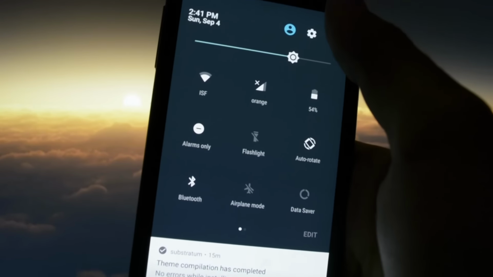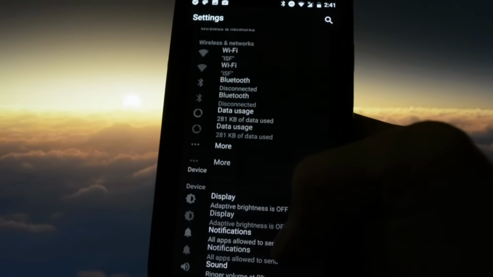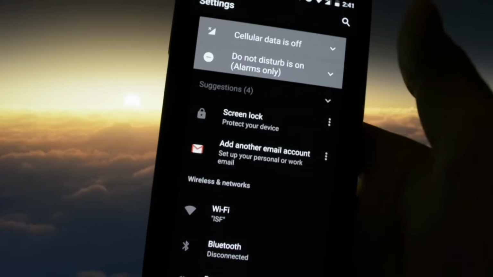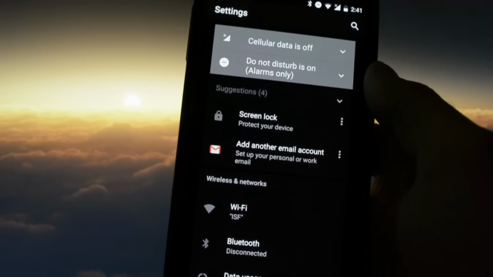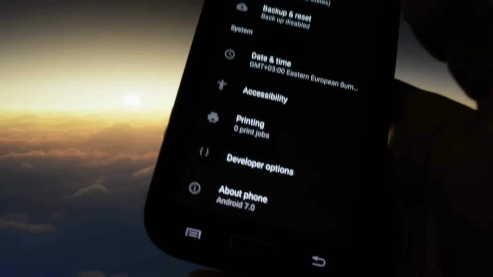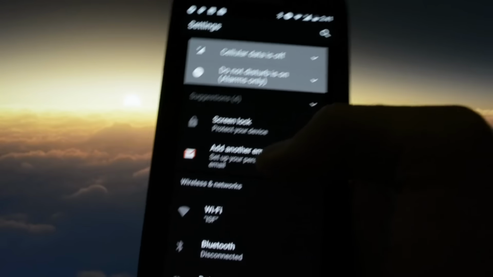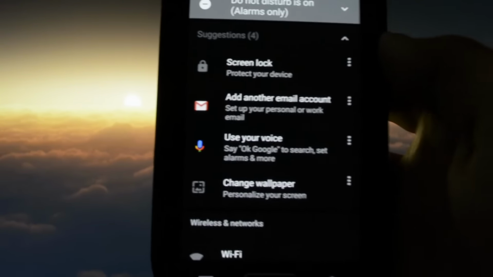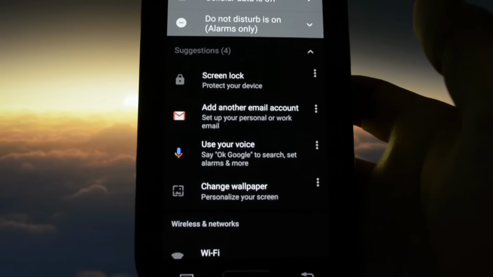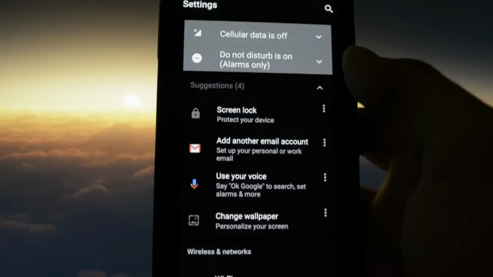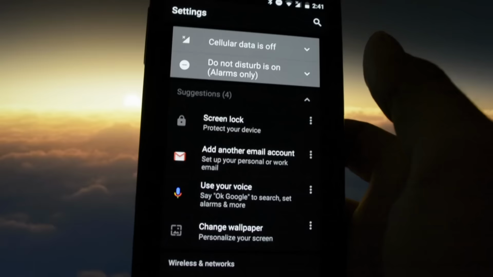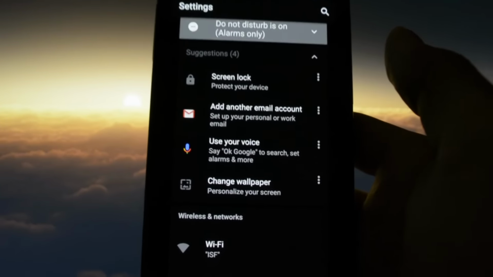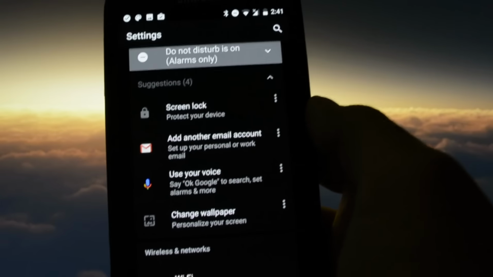Another feature is the brand new settings app. The first thing I noticed when I got this ROM was this settings app, because I went into About phone and saw Android 7.0, sorry. And here we have some suggestions regarding your device. Use your voice, OK Google, to search, change your wallpaper. You are actually told to set up a screen lock in order to protect your phone. You can add another email account again to protect your personal work.